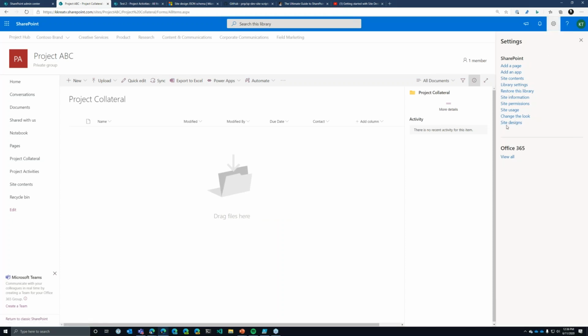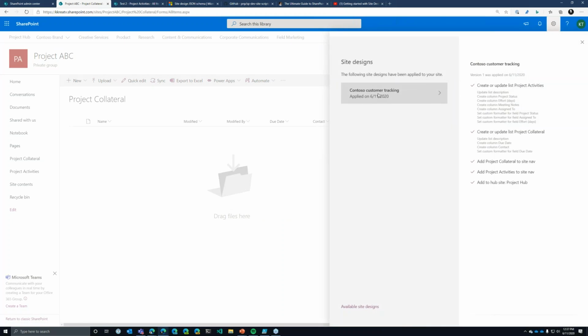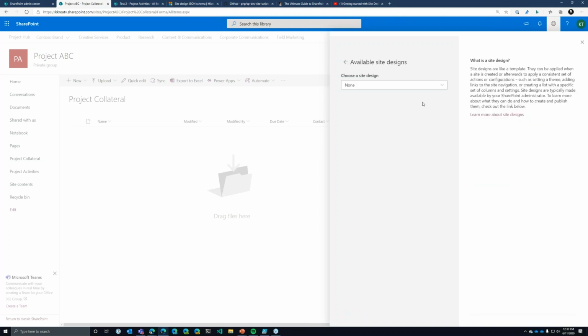If you ever want to see what site design is applied to a current site, you can come here to the settings wheel, go to site designs, and you can see which one's been applied, when it was applied, and then the steps that were used in the site script to provision this based on that design. So it's super useful. You can actually swap the site designs. So you could go to available site designs. And if you didn't know this, you can apply site designs to existing sites to go ahead and provision whatever resources the script is specified to do.